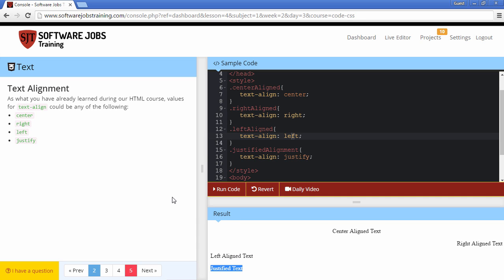Okay, so justification will come into play when you have really long text, so it can really just justify everything, and it's really nice to have your paragraphs justified. Okay, so this was really easy to do. So I'm going to jump to the third slide.